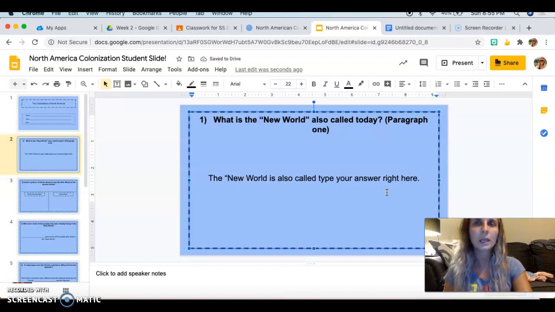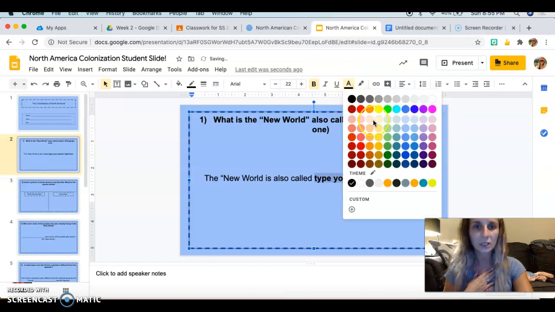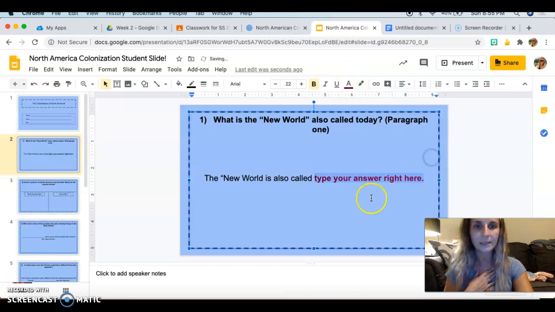For the sake of making it easier for us to grade, I would really appreciate it if you either bold your answer. You can even change it into a different color. That's easier for us to read, so we can just quickly look and see that you've got your answer, and then we can easily score it.